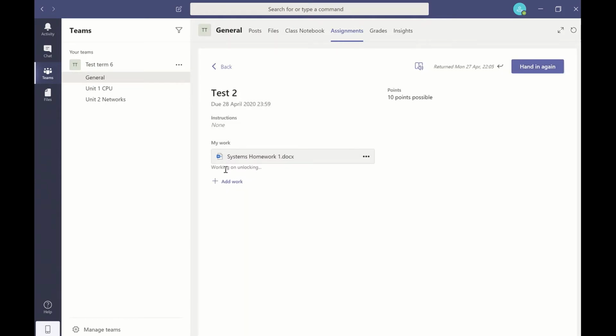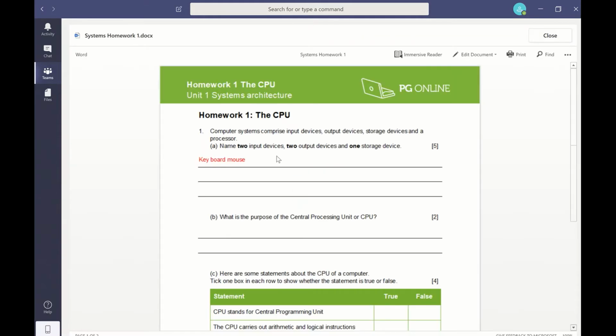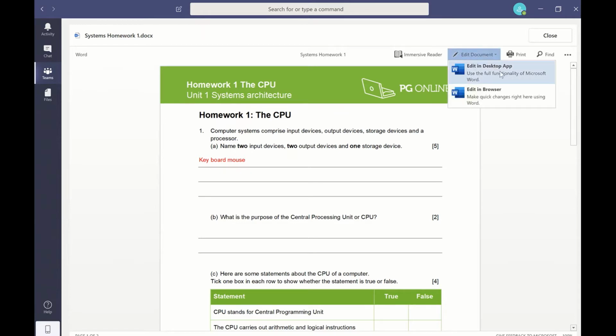okay, working on unlocking, so it's going to unlock the work. I could add additional work if I wanted to, so you could set some questions or something like that, and they could upload additional work if they've got a photo of maybe some artwork they've done, or a video or something that they've produced. But if I click on here, I should be able to go in and edit the document. Now I can edit it in the desktop app, or I can edit it in the browser. Both of these work, and both of these will save straight away back to this.